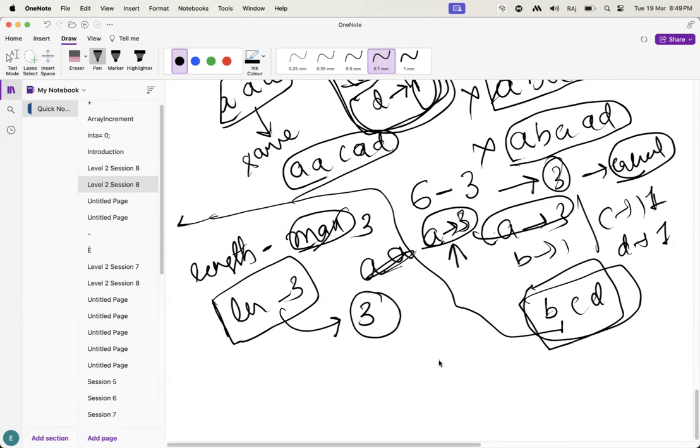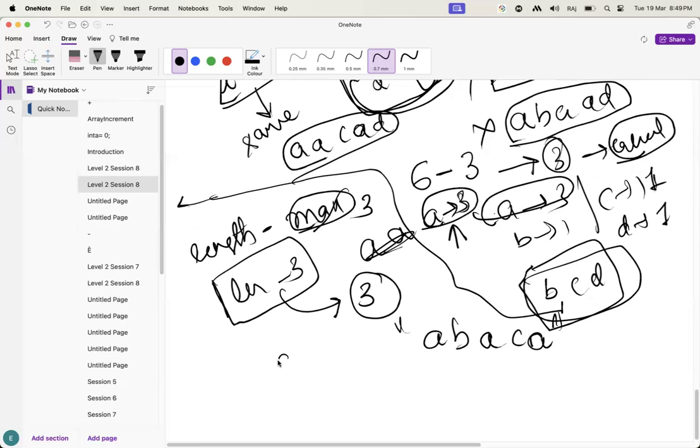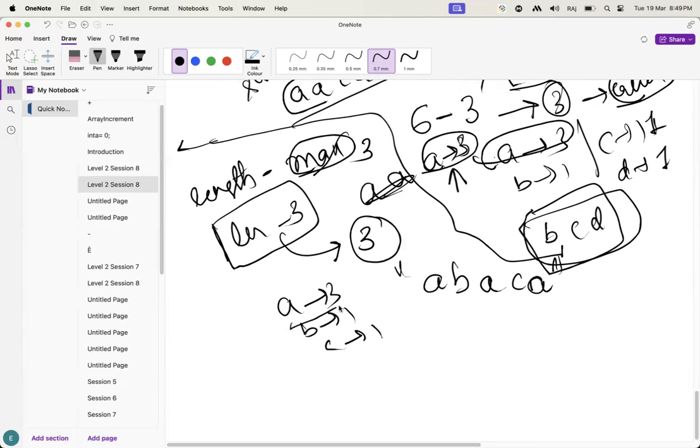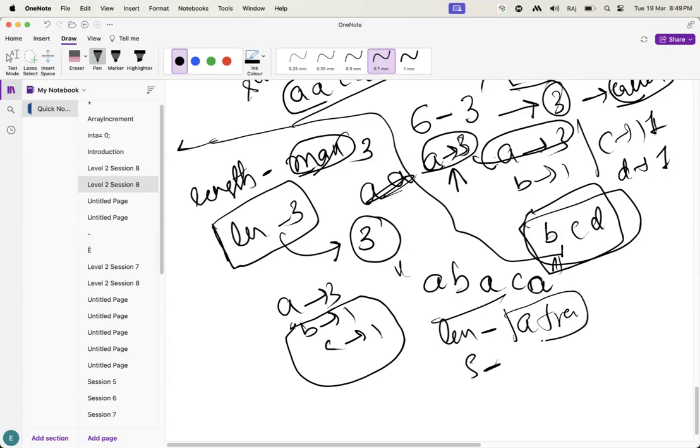Let's suppose here I have given one string: A, B, A, C, A. Here A came 3 times, B 1 time, C 1 time. So if you want all the characters to be equal to A, we need to remove these 2. How are we going to find that? Length minus A frequency. Length is 5, so 5 minus A's frequency, which is 3, gives 2. If we remove those 2 elements, that is fine.